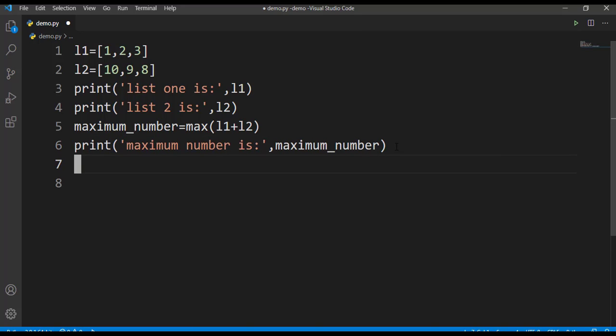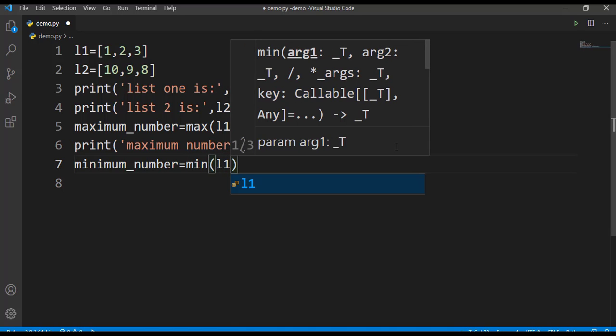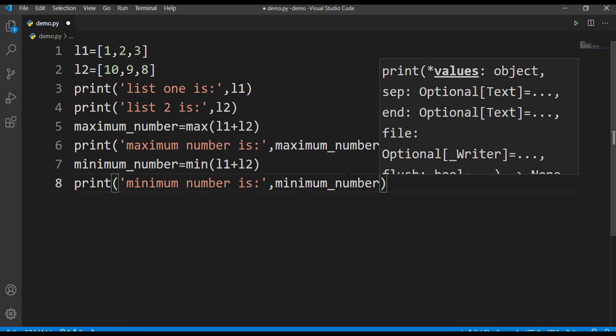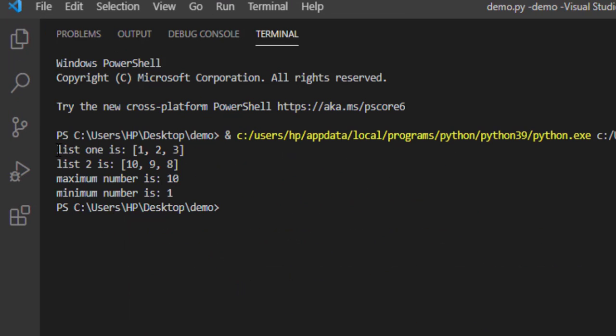Now let's try to find the minimum number. So min_number is equal to, let's make use of the min function here. min(list1 + list2). Let's try to print this: minimum number is, min_number. Let's run this. So here you can see that list1 is 1, 2 and 3. List2 is having values of 10, 9, 8. So the maximum of these two lists is 10. So we are getting the correct output. And the minimum number is 1. I hope you are clear.